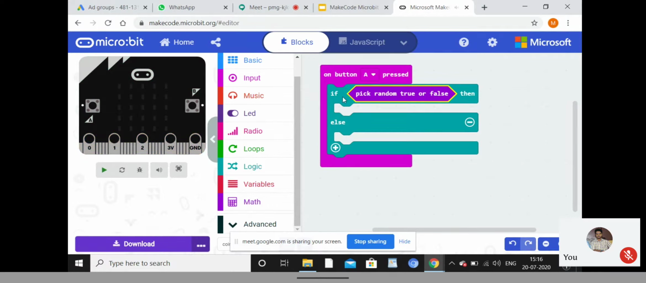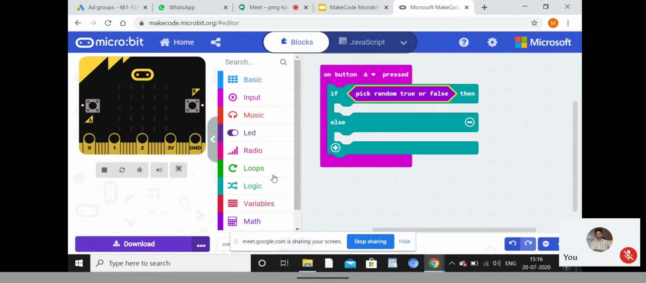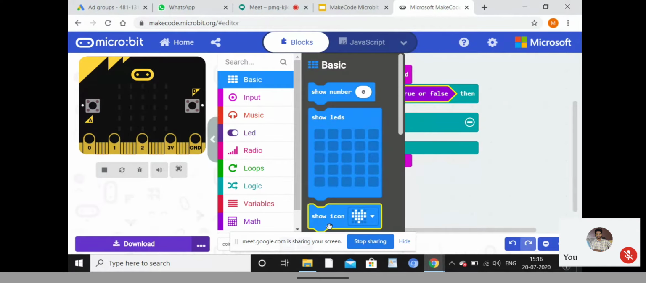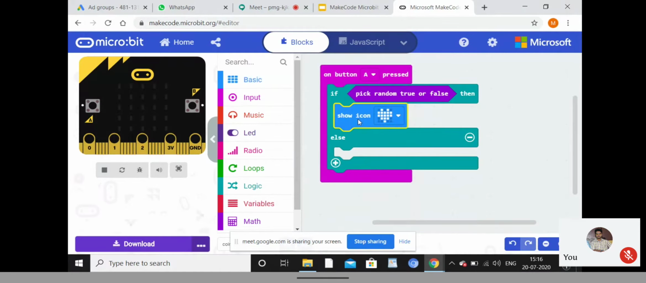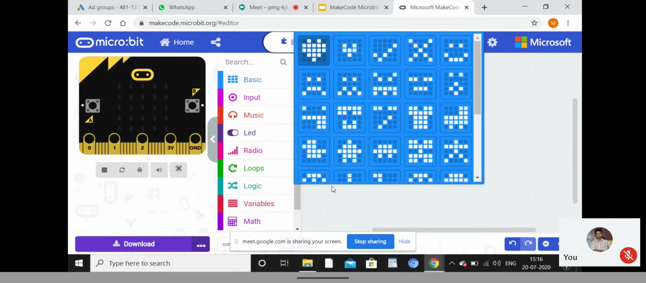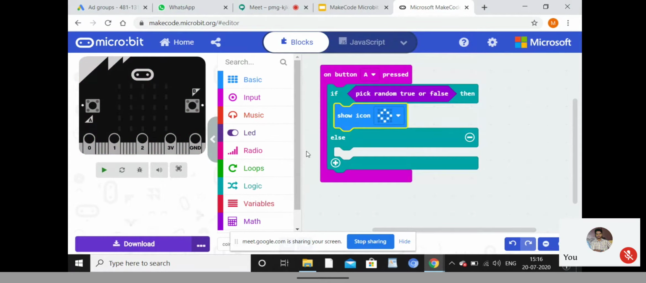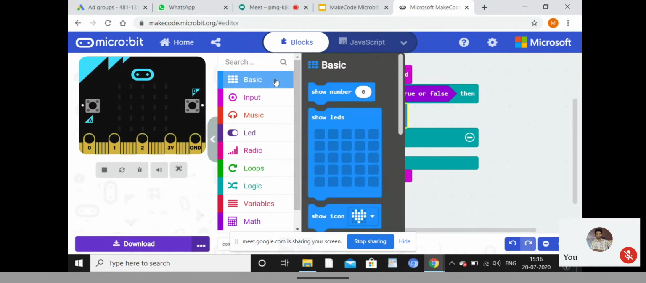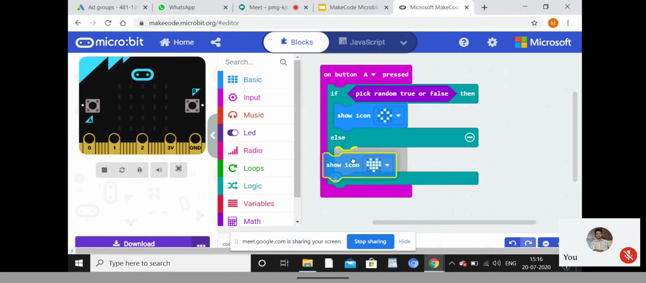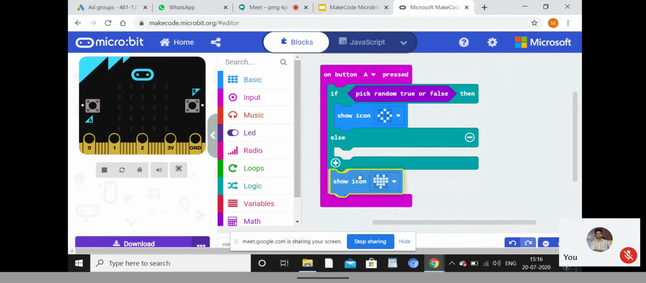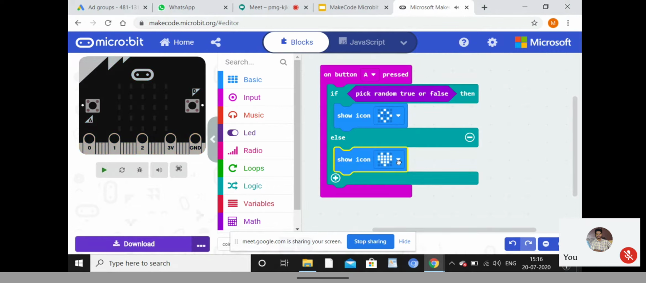Now then we need to take show icon. Where will it be? Basic. Show icon. Then we can take any of that. Yes, any of that. Another show icon, here in the else block. Then next we need to play the program.